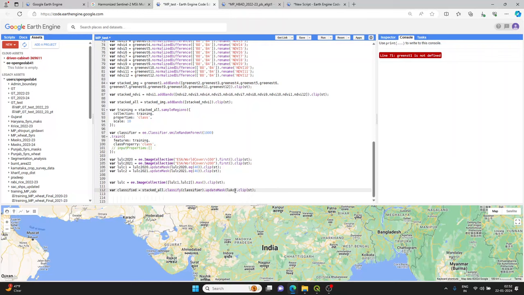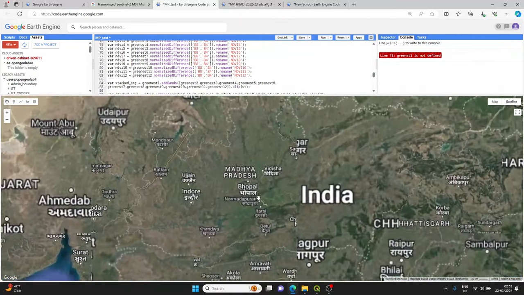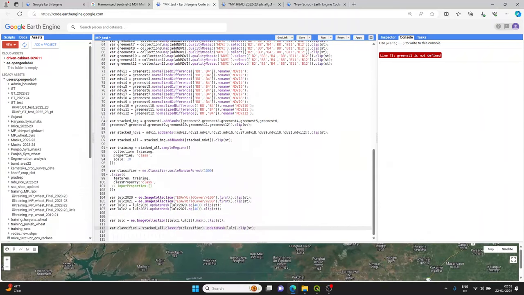Otherwise, if you don't mask out these, you need to give training areas for those also. So what we can do, simple as that, you can go to here and you can just create water bodies and all in urban areas. So we can do that also.